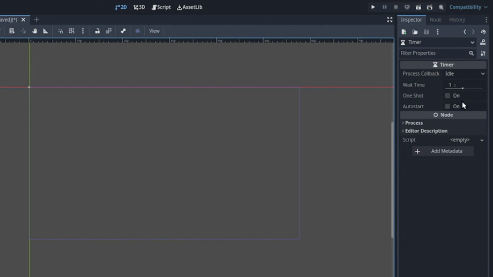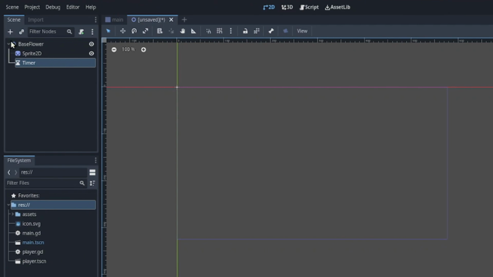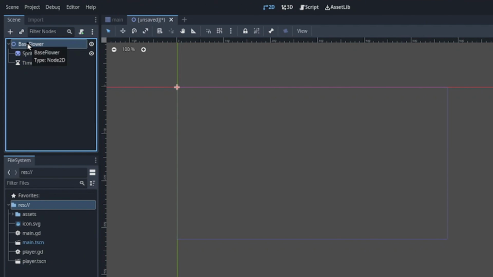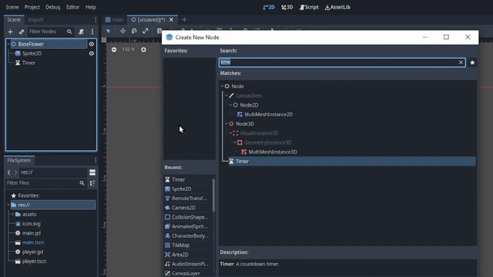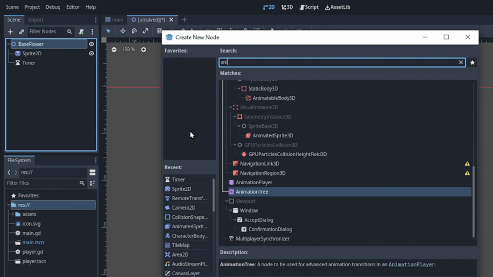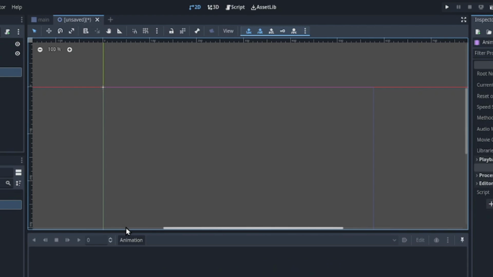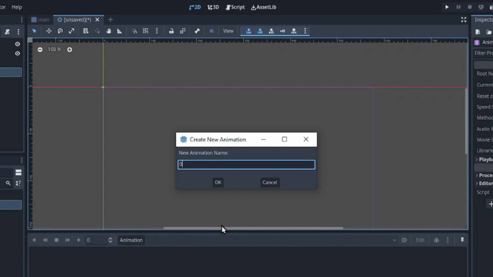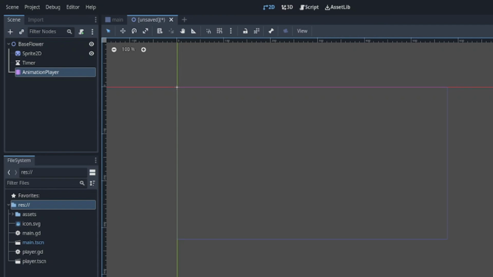So we'll need to toggle on the one shot property and lastly add an AnimationPlayer node. So you search for the AnimationPlayer, and this is actually going to do most of the work for us. And this is what we're going to be using to switch stages, like from 0 to 1 to 2, then lastly 3.